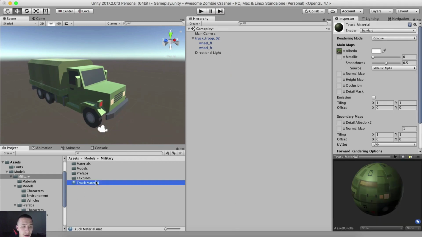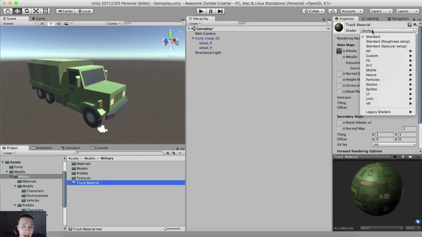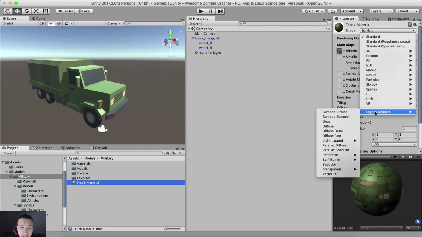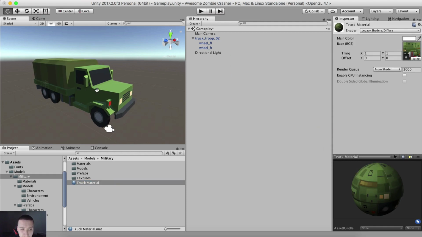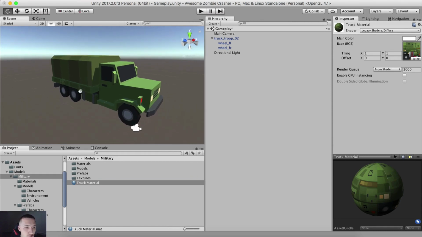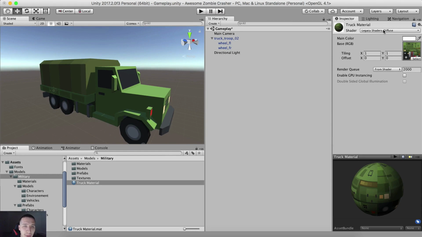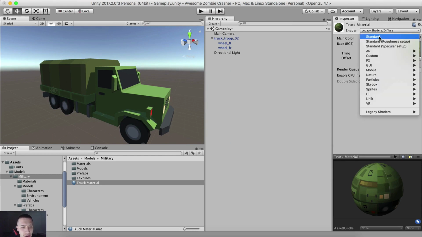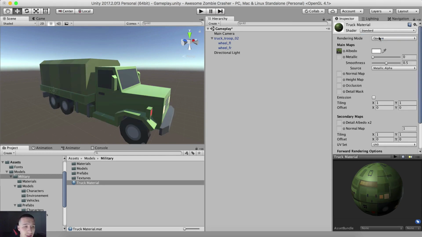Now, if I take the truck material here, and change it from standard shader to, let's say, legacy shaders and diffuse. Bam! Did you see the difference? Did you spot the difference? Now, please pay attention to the truck here in the scene. I'm gonna put it back to standard shader. Now pay attention to how it is going to look. You see, it looks a little bit blurry or whitened. It is a little bit more whitened when it is on the standard shader.